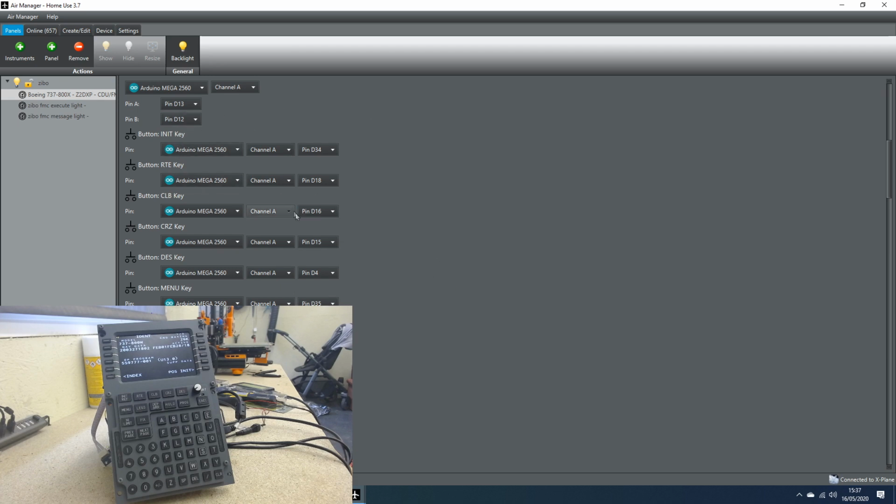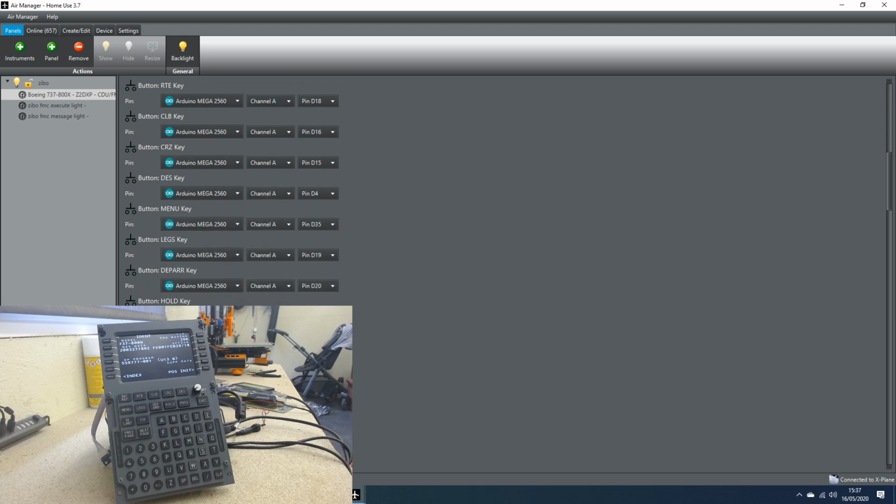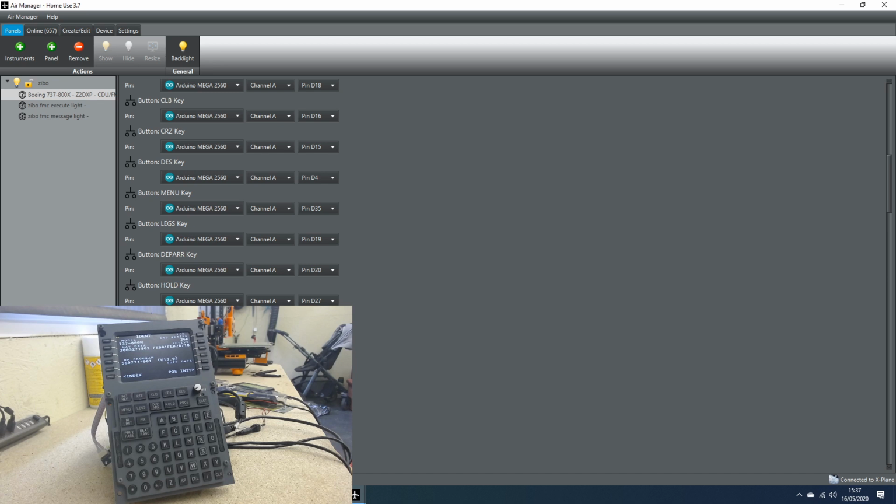The only place where this is different, if I scroll down, because I ran out of pins on my Mega, I had to use the Uno. So my progress key is actually wired up to my Uno and not the Mega. So obviously with this one, I selected Uno. And we know that we set Uno up as channel B. So you do channel B and then whatever pin it's connected to on the Uno.